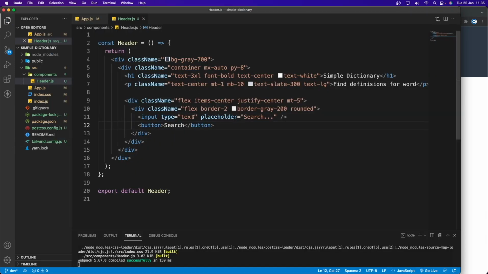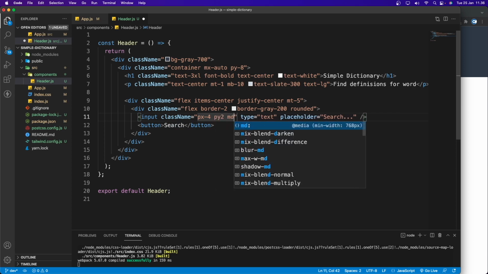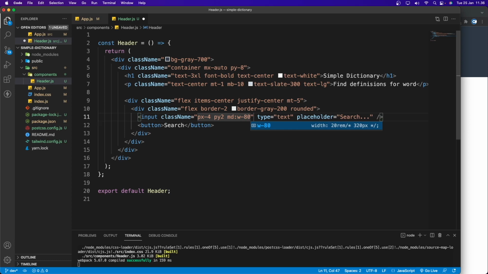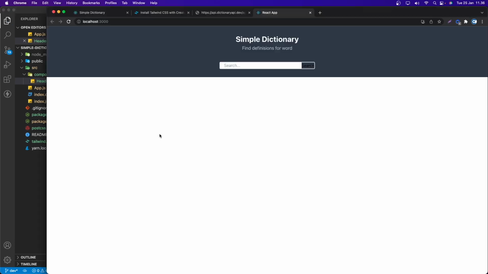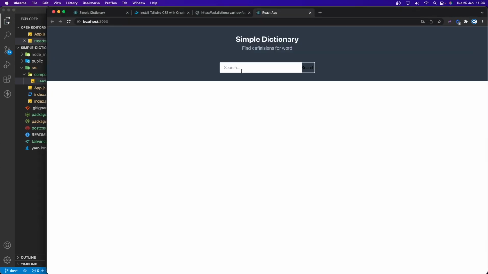Let's go back here in the input. I'm going to add the class name set that equals to, let's say, px, which is padding horizontally, to 4 and padding vertically to 2. And also for the medium size of the browser, I want to say the width to 80. And let's save and let's take a look. This is what we have. I think the padding is not working. Yeah, let's add this right there, and here we go.